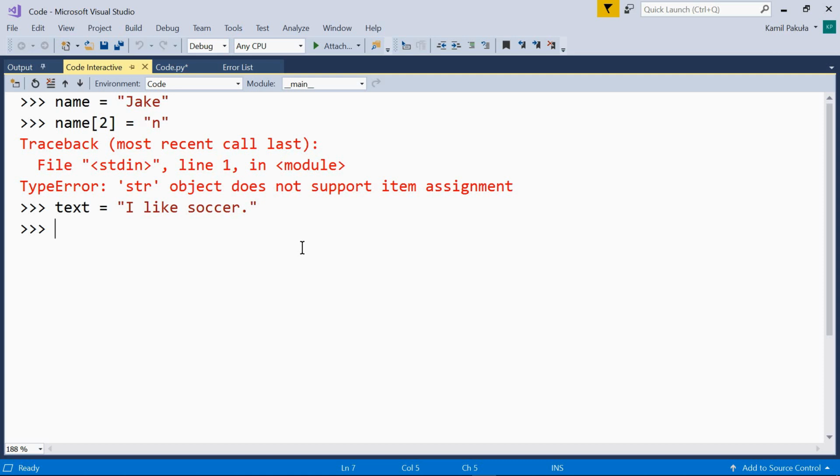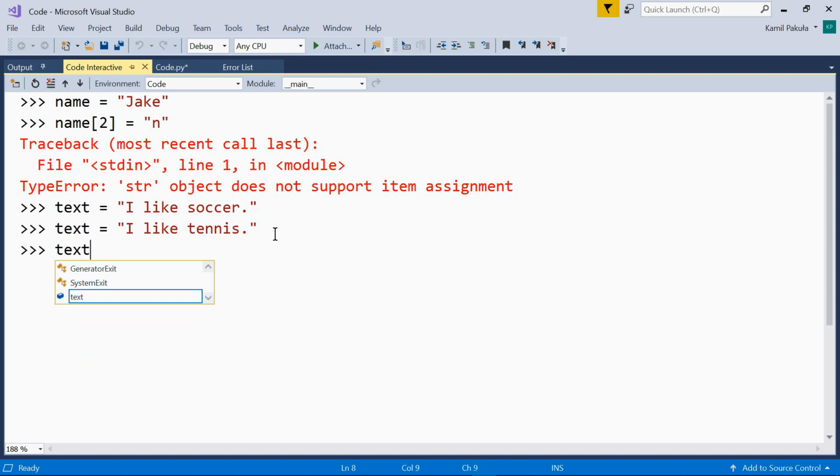And now we can change this like so: "I like tennis". Now, here a new string is assigned to the same variable text. So now text is this. Only this value is now stored in this variable because this string is no longer the value of this variable.